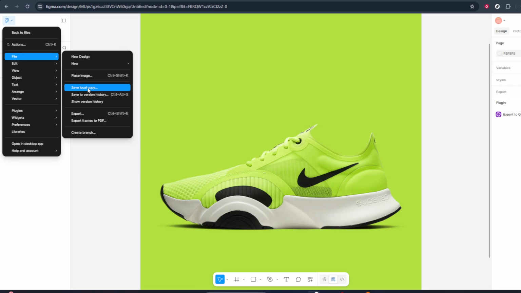Figma will now create a local Fig file on your computer. You can later reopen this file in Figma, share it with teammates, or keep it as a backup. And that's all you need to do to save a Figma design file locally.